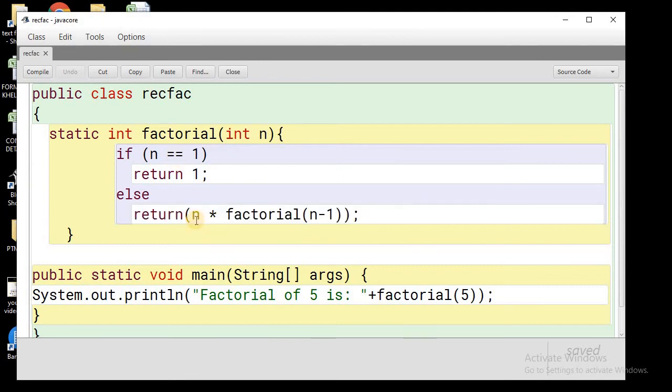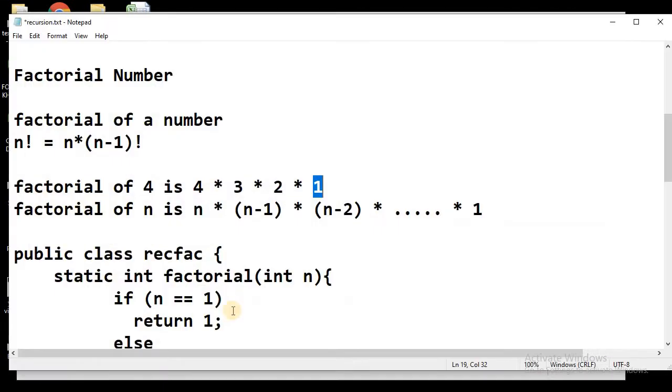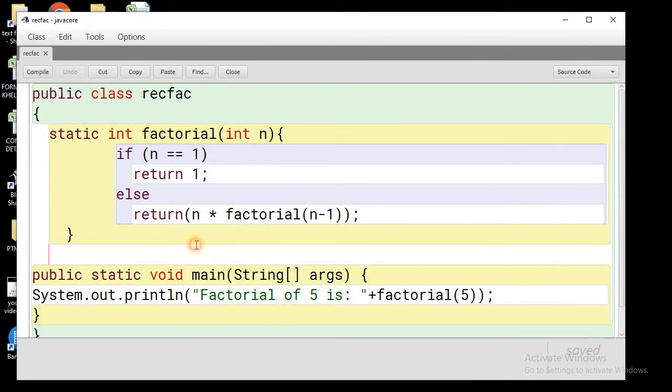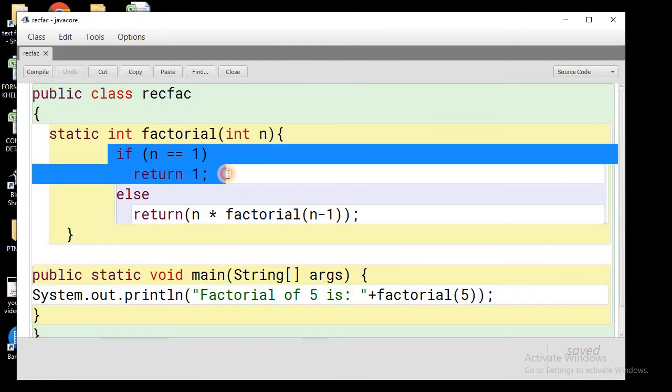So here we are calling n into factorial of n minus 1. This is similar to this method, n into factorial of n minus 1. So in this way the recursion can be performed. The n is a number whose factorial is to be calculated. This is the base condition: if n is equal to 1, we will simply return 1.